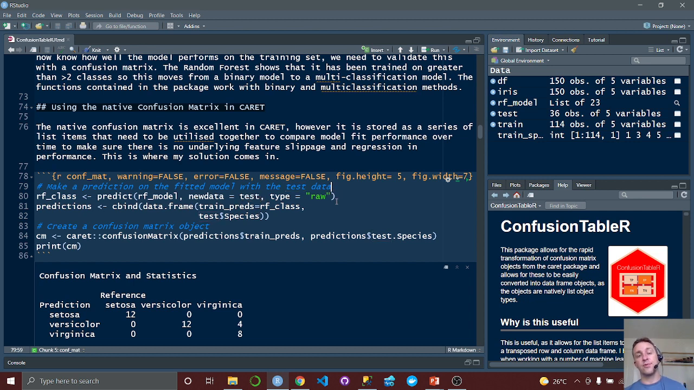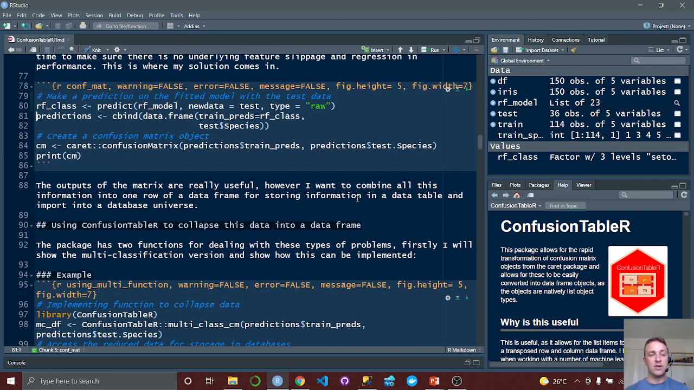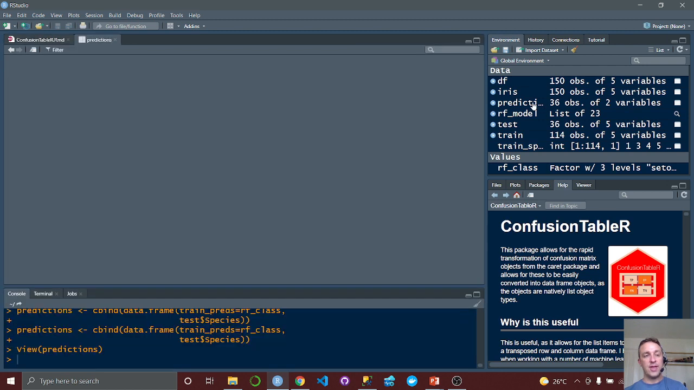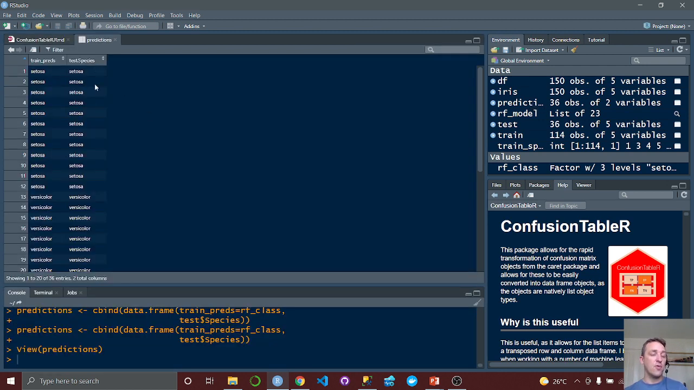I'm going to specify the type is equal to raw. There's two types that you can pass, raw or prob. Raw will give you the raw class labels that it exposes. So if I ran that and we had a look to see what that's done, you've got this RF class, which has created a three-level prediction based on what species they belong to. We're then going to create a predictions data frame. So what I'm going to do is use the RF class that we just fitted here, these values, with our ground truth labels, which are the species. You can see the predictions has now run. We've got these training predictions and we've got our ground truth labels.